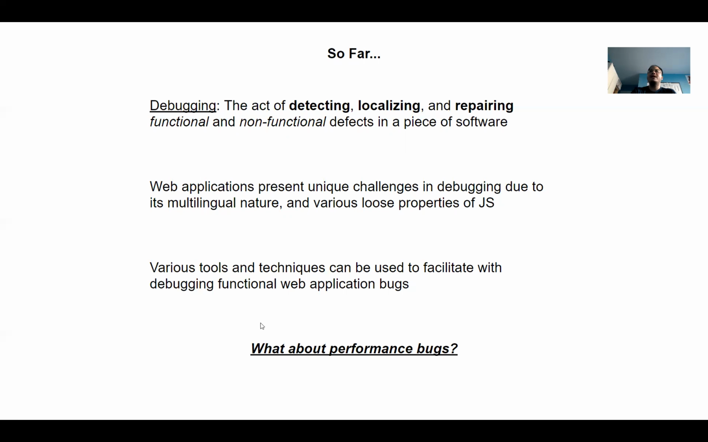So the question now is, what about performance bugs? This is what we started with. I mentioned that this is one of my central focuses in this talk, even though it's not necessarily what we're talking about the most in this lecture. But what about performance bugs?